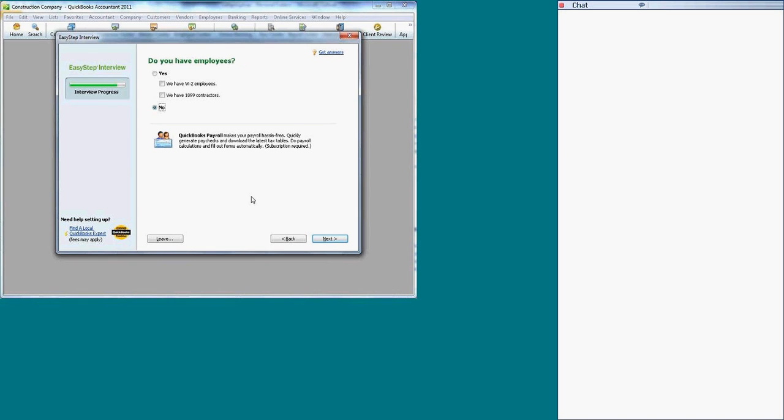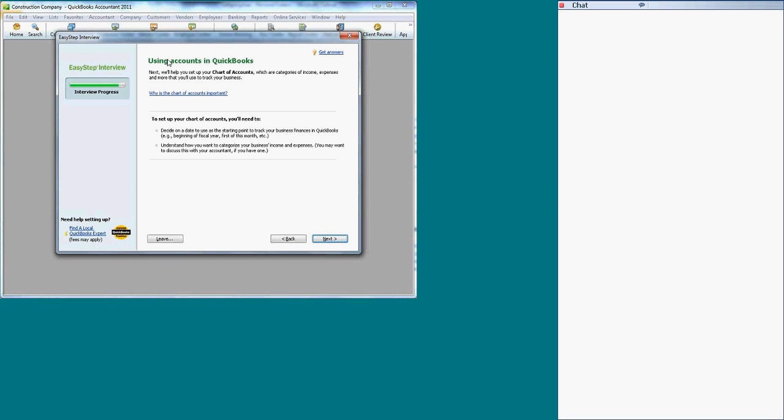Also note, every setup that we went through now, we can still change under Edit Preference and switch it to activate or deactivate it. Do you have employees? I would say yes. Do you have W-2 employees, which are regular employees, or 1099 subcontractors? Click next. Now you're ready to select what chart of accounts you want.